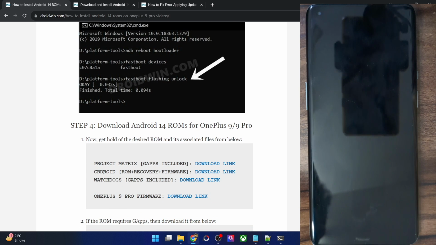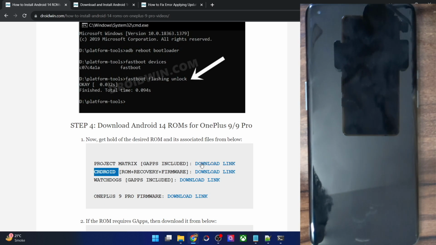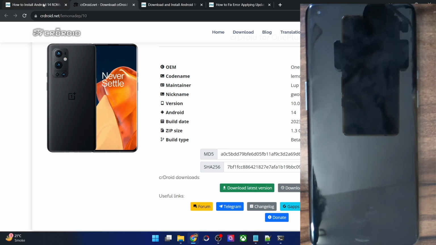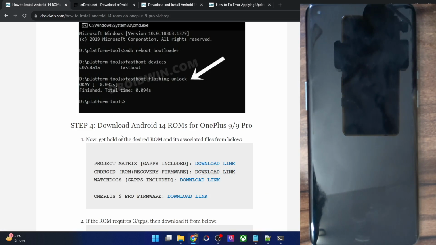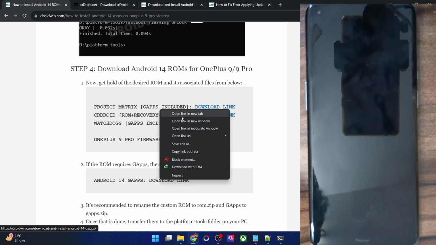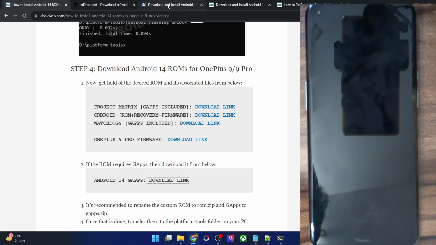Once that is done, you can now move ahead to the next step. So now you will have to download the crDroid ROM. Go to this link, it's the official link, and from here, get hold of the ROM file, the latest version. So download the ROM file, and apart from that, if you want, the GApps is optional. In my case, I want to flash GApps as well, so I will be downloading the GApps. You could go to my link and then download the GApps packages from here.